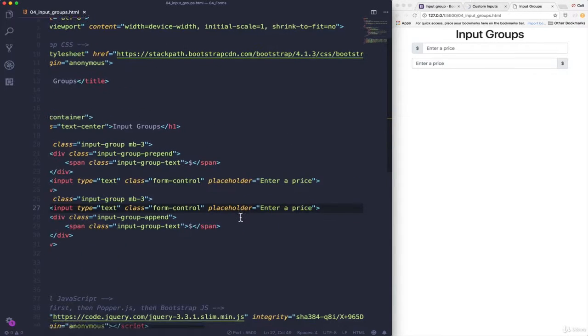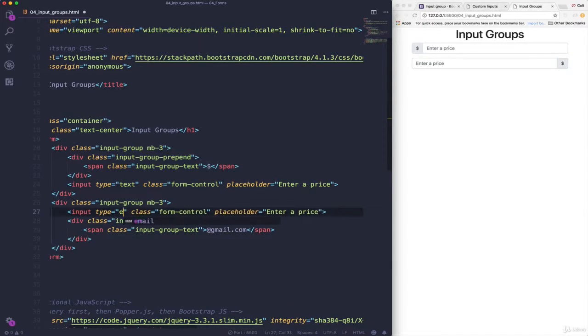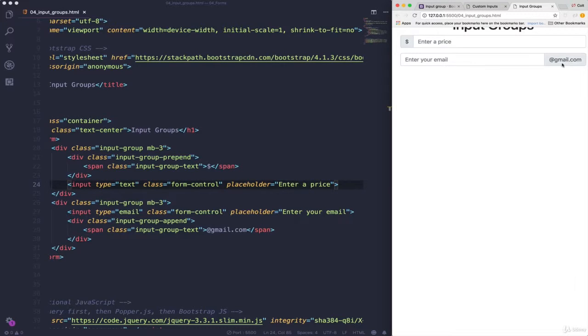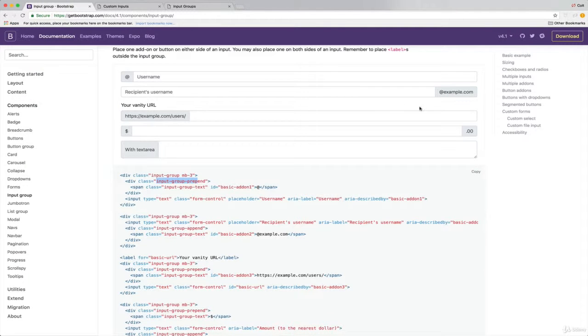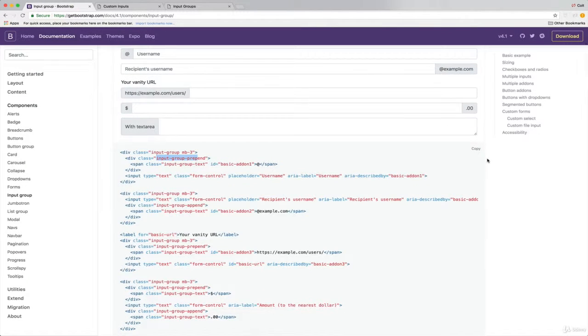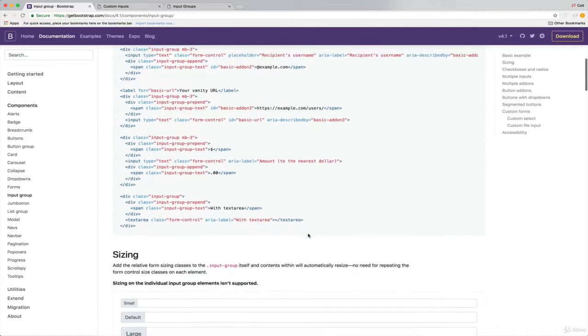So let's, instead of a $ sign, let's do something like @gmail.com. And let's make this an email input. Enter your email. I don't know why you would assume someone has Gmail, but here's an example. So you can totally do this with an input group. You can also do one at the beginning and end. We just do input-group-prepend, and then the input, and then input-group-append afterwards.